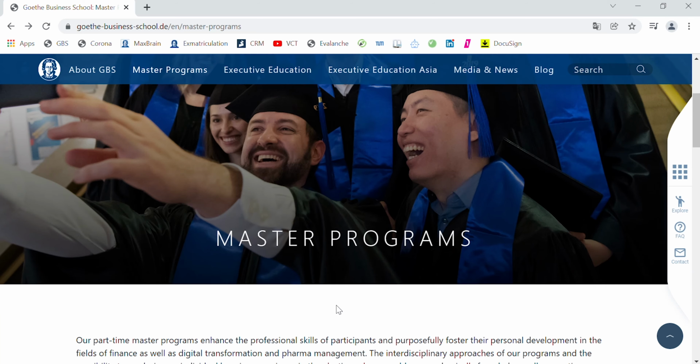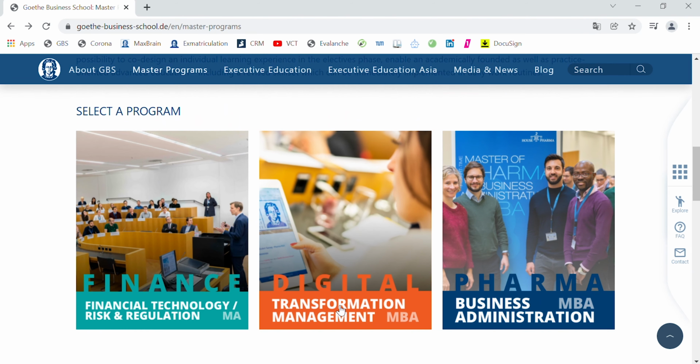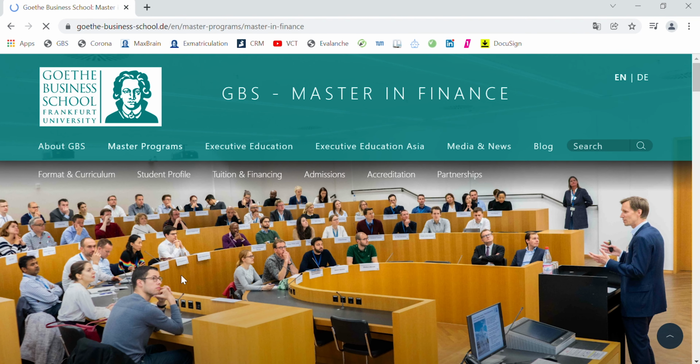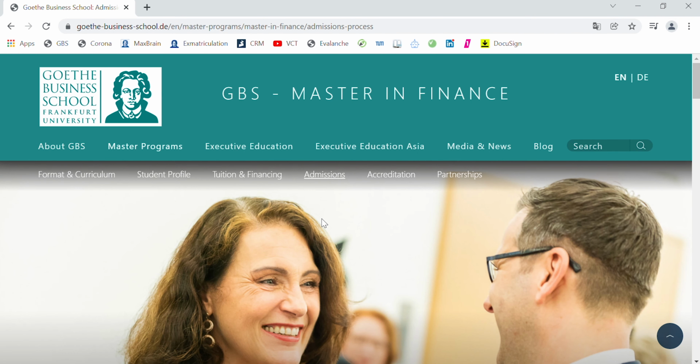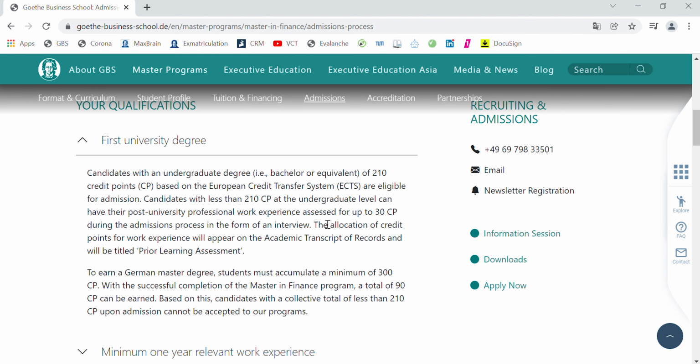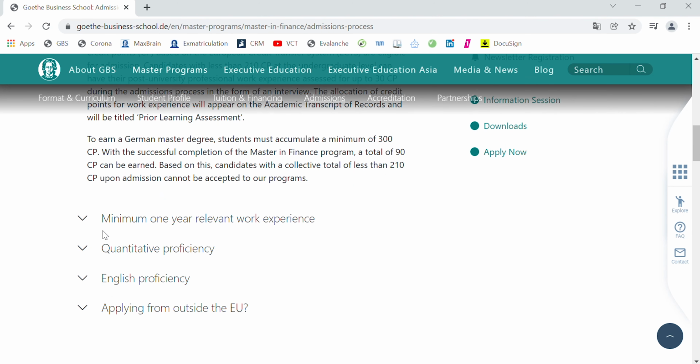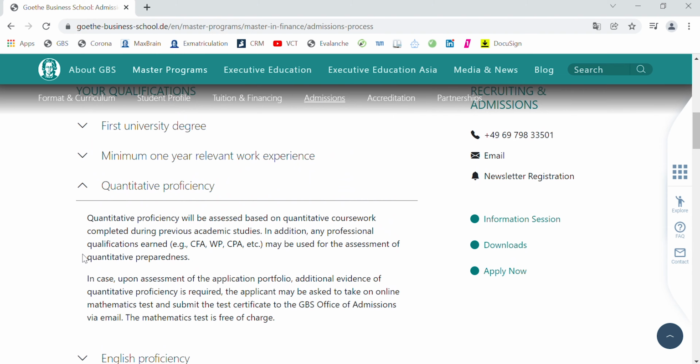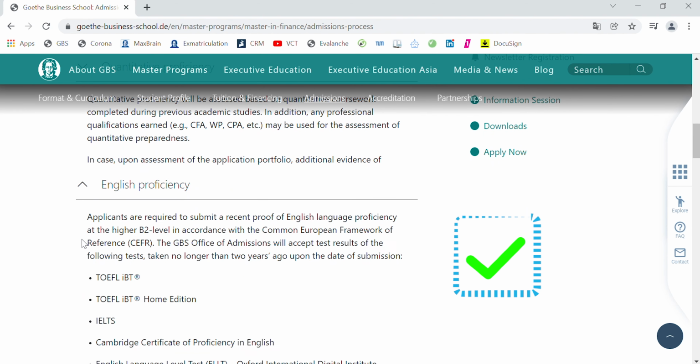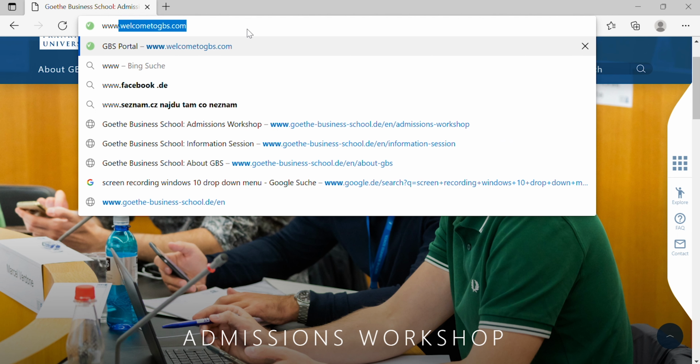Before you start your application, please make sure that you meet the minimum eligibility criteria, especially post-undergraduate work experience, language proficiency, and fulfillment of the necessary credit points in your first university degree. Our recruiting and admissions team are happy to support you. Checked and ready? Okay, let's start.